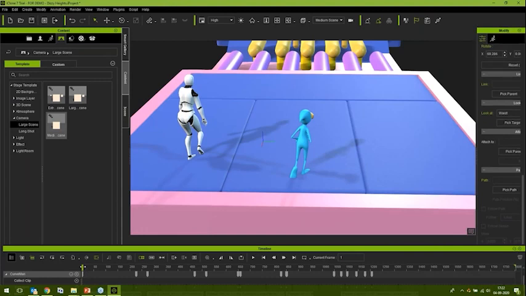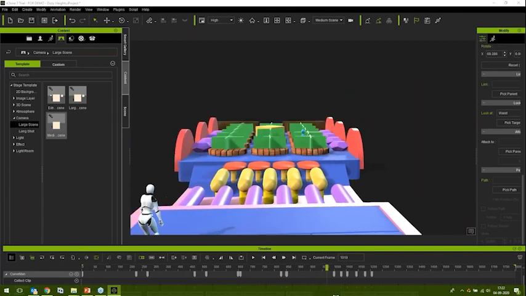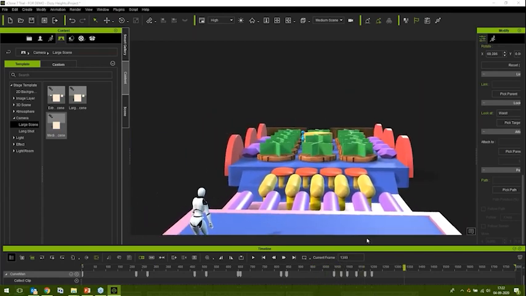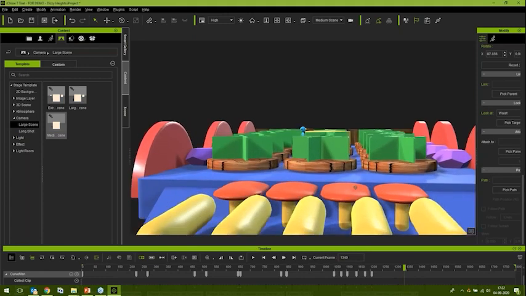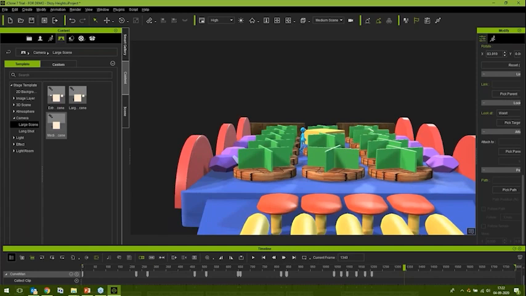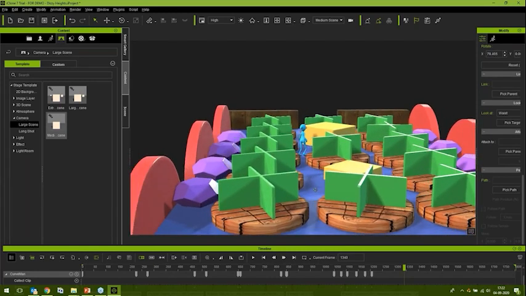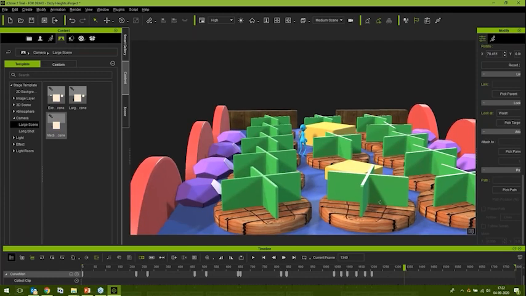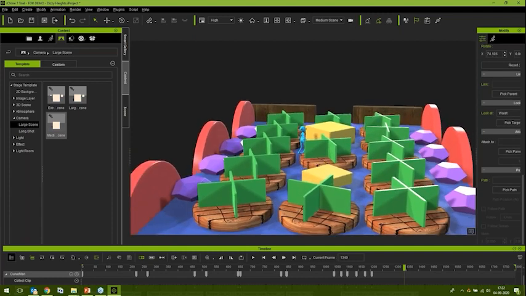Then this is the first frame, and this one is the last frame. If you link it or parent it, doesn't it move along with the character? Yes, sir. The camera is going with the character. Then this is the first frame.